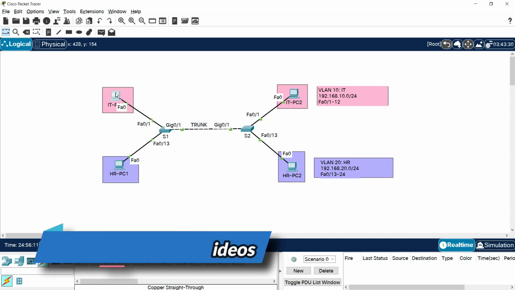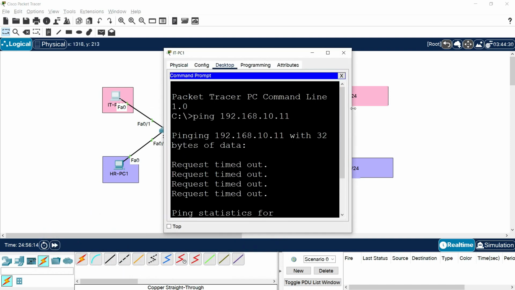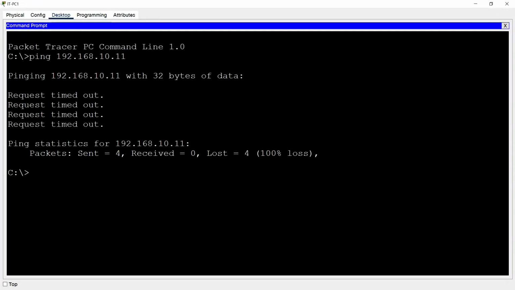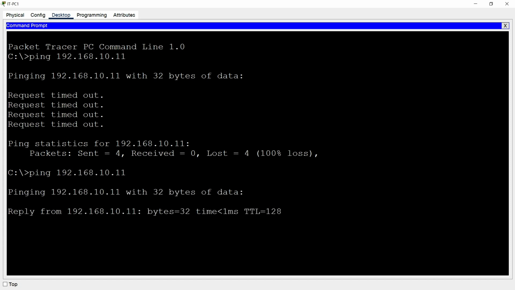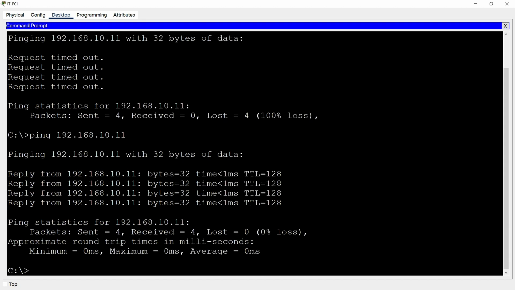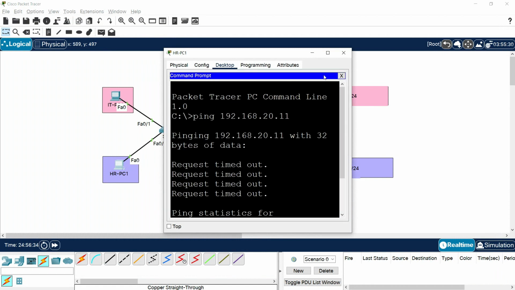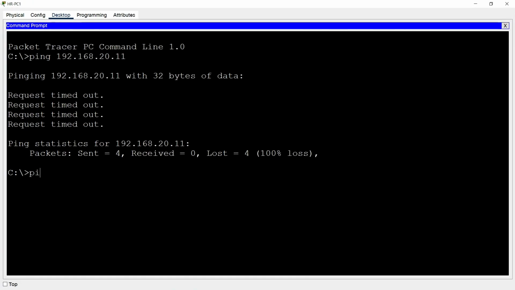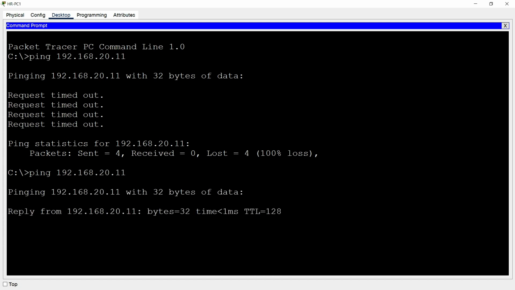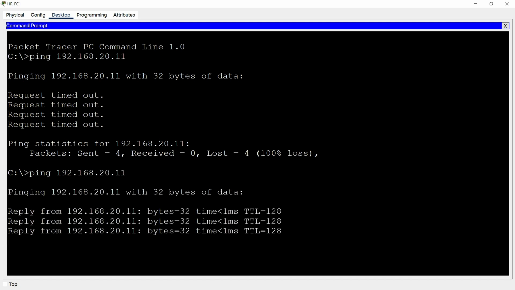So coming to ITPC1 command prompt, ping to 192.168.10.11 and make sure that you get the replies. It's working. Now we will go to HR-PC1 and we will ping to HR-PC2. Ping 192.168.20.11 and make sure that you get the replies.